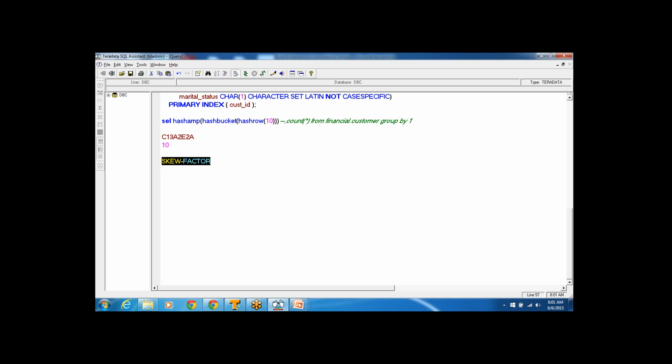The unequal distribution of the data across the AMPs on the Teradata system is called a skew factor. The reason for skew is the number of duplicates. If you are encountering more number of duplicates in the primary index column, then it will lead to unequal distribution of the data across the AMPs. That is the skew factor.